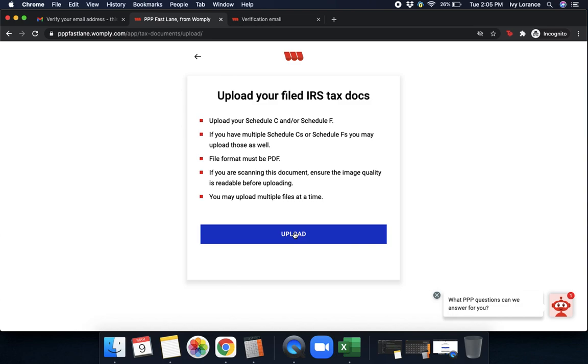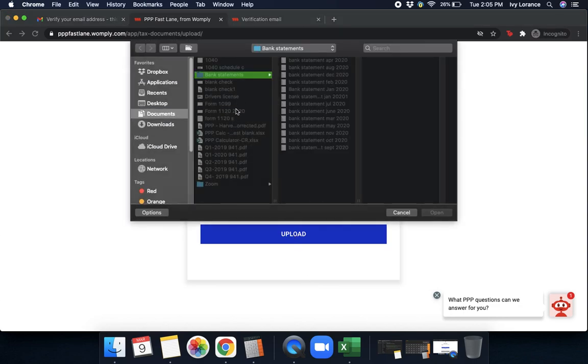You're going to upload that Schedule C and or Schedule F. If you have multiple Schedule Cs or multiple Schedule Fs, you may include those as well. The file format must be a PDF. If you're scanning the document, ensure the image quality is readable before uploading. You may upload multiple files at a time. Go ahead and click Upload, and then find it on your computer.